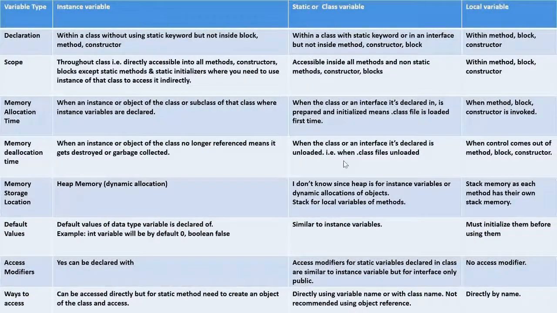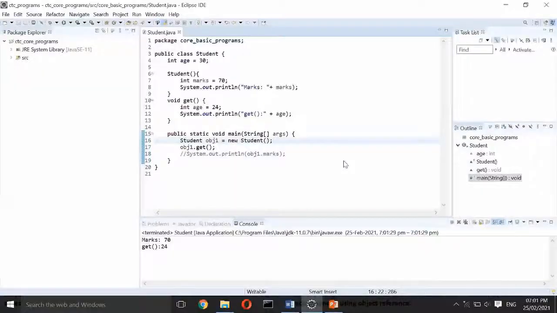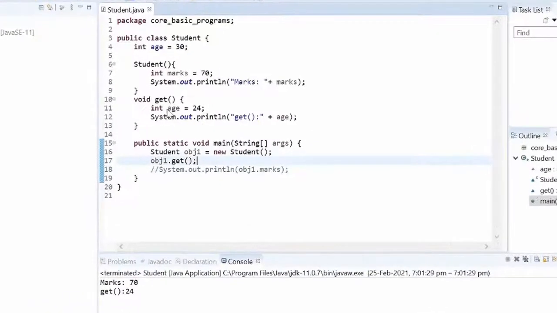This way the scope of the local variable is within the method or the block or the constructor it is declared in. That could be a static initializer or an initializer. Memory allocation time: when the method, block, or constructor is invoked. Here you can see the memory for this one gets created in the stack when this statement gets executed.